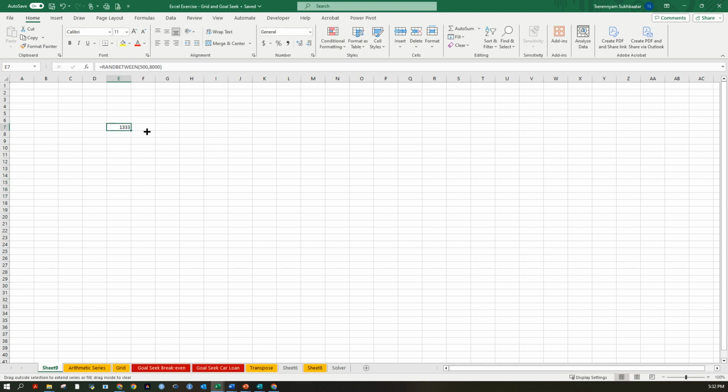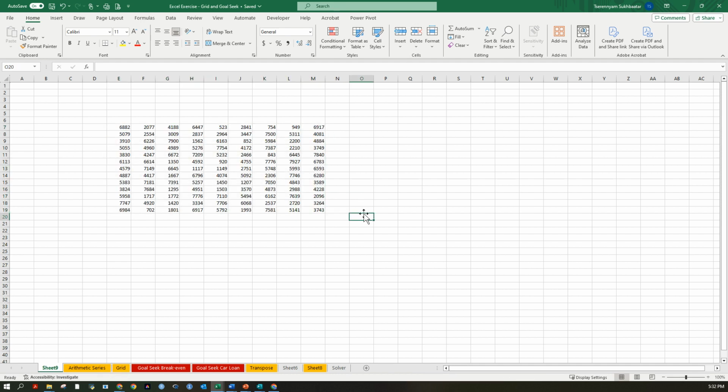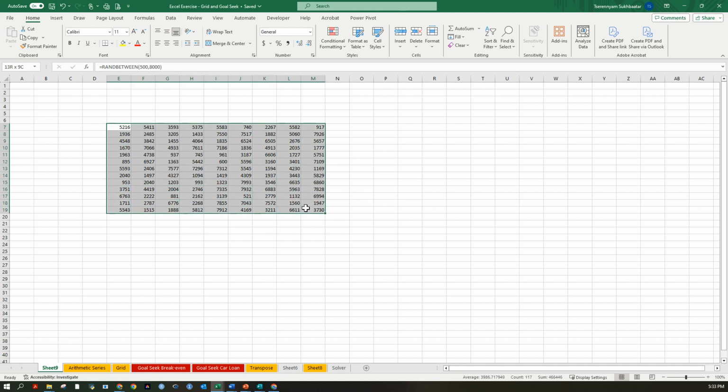So let's say I'm going to randomize that, this kind of. Now every time you click F9, it's going to change. So now you need your numbers, so let's lock them. I don't want them to change all the time. All you have to do is Control C, and then click again, Control Shift V, and the formula will disappear.